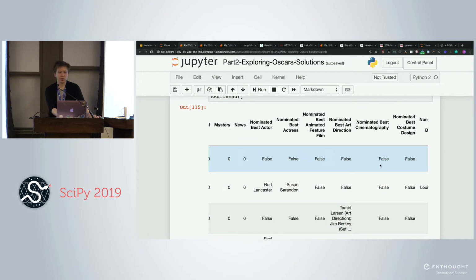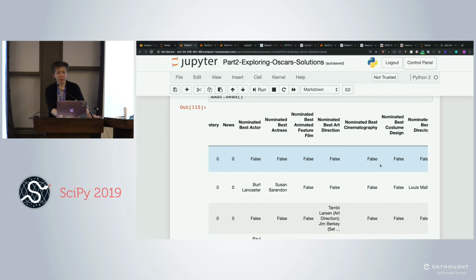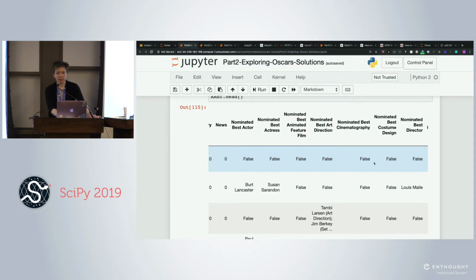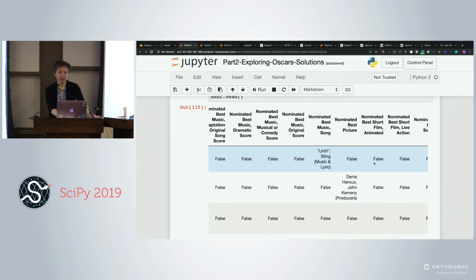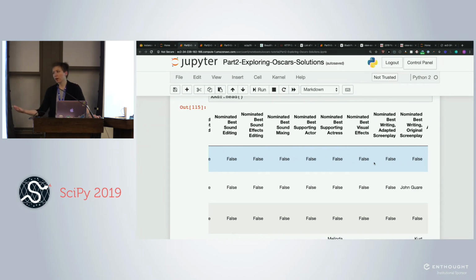We also have features like what the movie was nominated for. So we have information about the nominations. Was it nominated for Best Actor, Best Actress, Best Animated Feature Film, Best Art Direction, Best Cinematography? So we have all these movies that were nominated, and then we know whether or not they won. So what we can do is figure out if any of these features might be predictive or somehow correlated with winning.